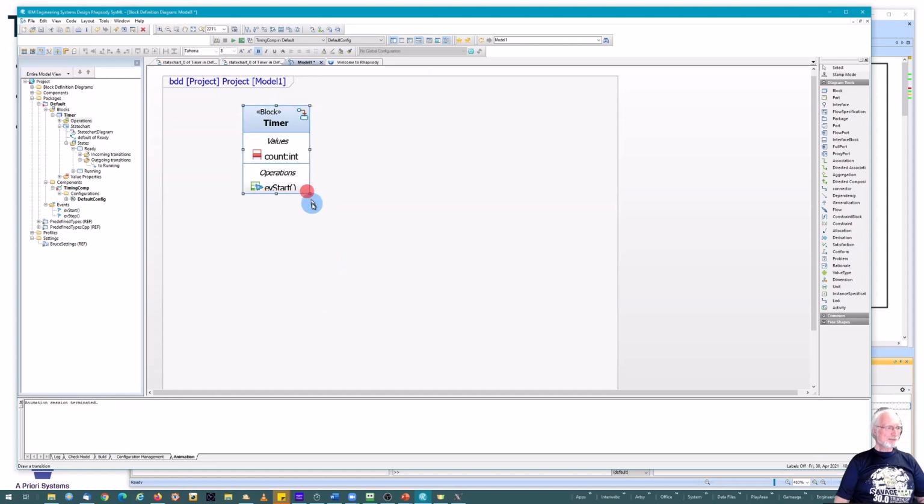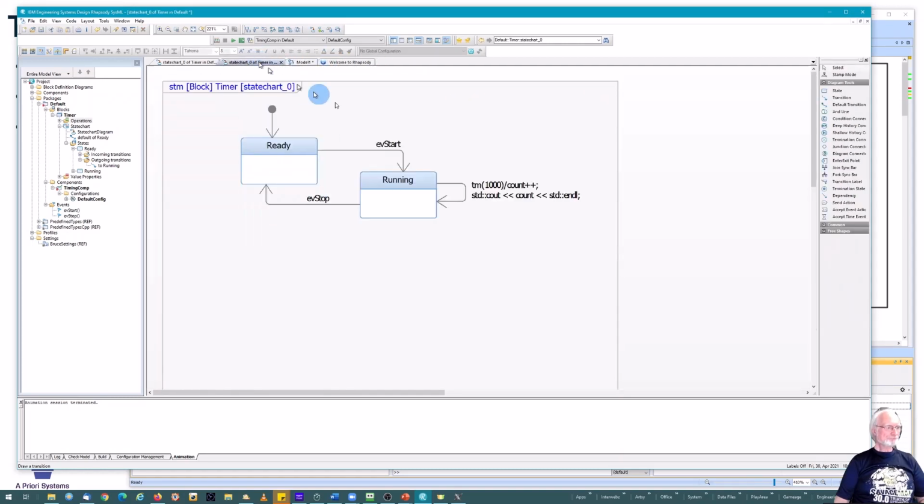And we see, by the way, I have the display properties turned on in my preferences. I can see both the value properties and these event receptions. Right, that's operations. We can go back to our state machine. So count is currently not initialized to a value. I could have given a default value in the dialog, but I want to do it here on the state machine instead. So I will add an action to that.